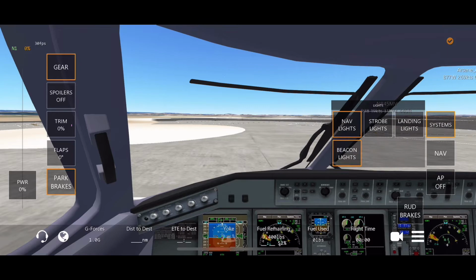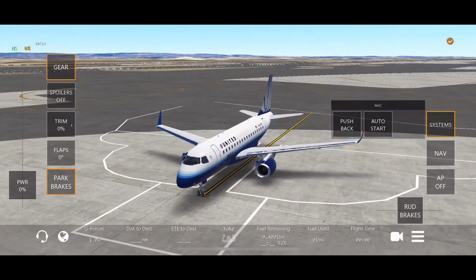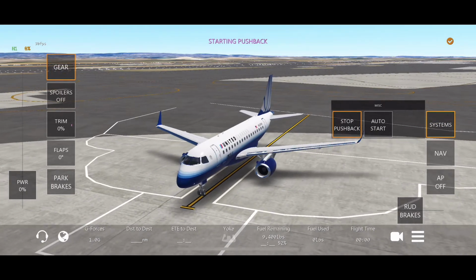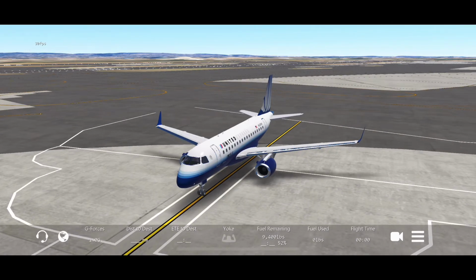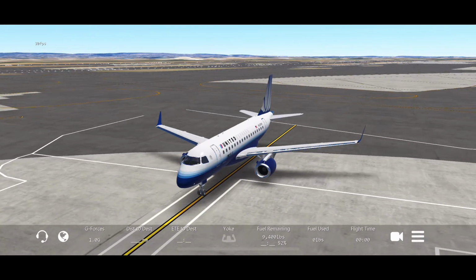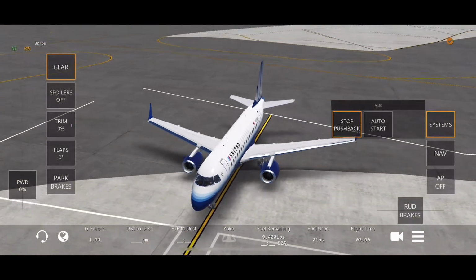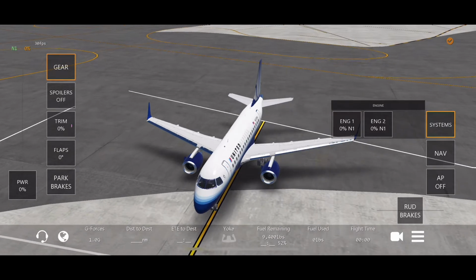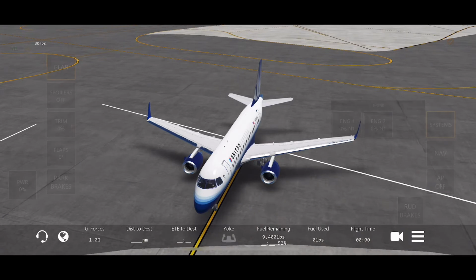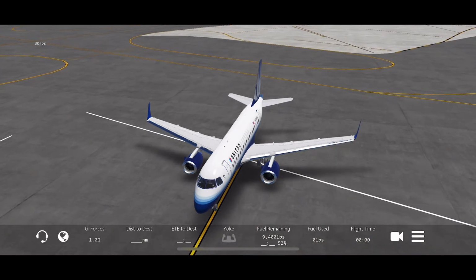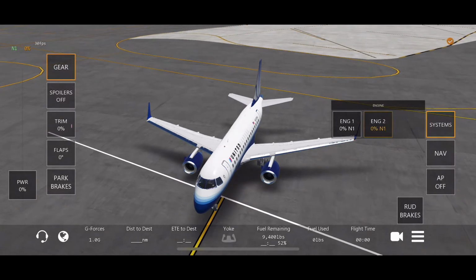Okay, so after checking on my briefing, I'm gonna turn my beacon light on, indicating that I'm gonna push back, and I'm gonna start my engines. Right, so let's push, and I will start my engines after I have crossed the solid white line you see. And there you go, I'm crossing it, and I'm gonna start my engine 2.